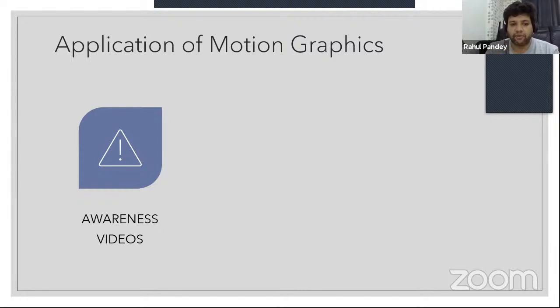Suppose you want to demonstrate an accident video. You cannot shoot the actual accident in real life, but still you can use motion graphics content to show how exactly the accident happens, what the accident scenarios are, and then the awareness can be mentioned in that video, the do's and don'ts and whatever is applicable for that particular point.